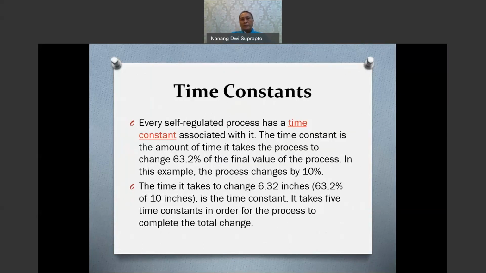Time constant. Every self-regulated process has a time constant associated with it. The time constant is the amount of time it takes the process to change 63.2% of the final value of the process.